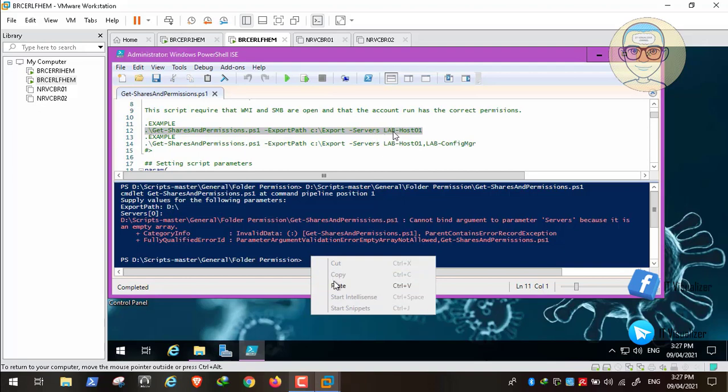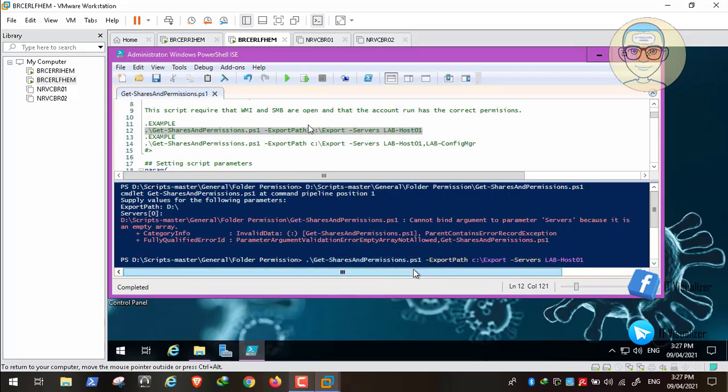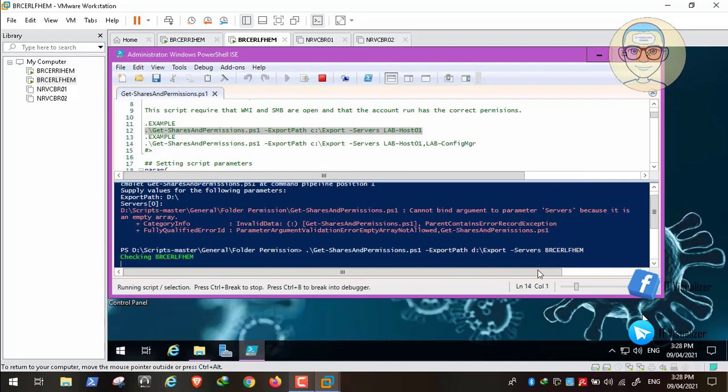So you need to tell it the file server name and the path that you will export the Excel sheet with the folders and their shares to. Here I am telling it that I need to get it from my file server. This is the name of the file server, and I need to export it to a folder in the C drive called export. You need to have this folder created, by the way. It will not be created for you. I will show you when we run the script. It will have an error because it will not see this folder. This folder is not created, so you need to create it and then run the script again.